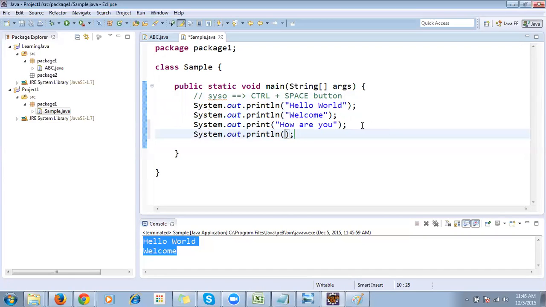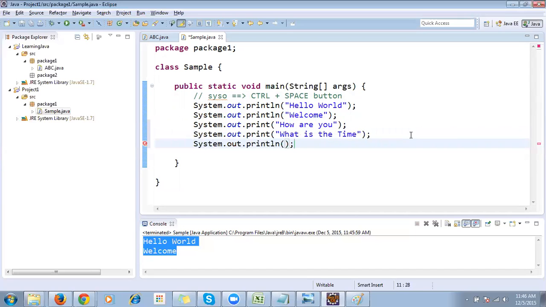Okay, then I'll just give another one. So here I'll just give, what is the time. I just write. Then here I'll just give print alone. SYSO. Then it's Java class. I'll just give. Then here also print alone. So now I'll run this one.